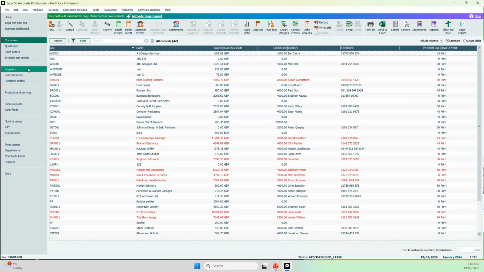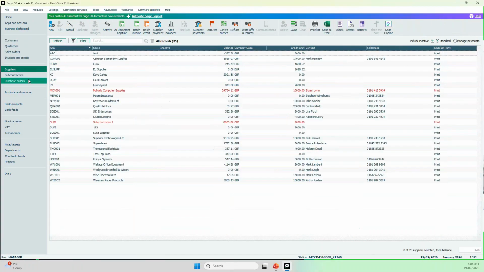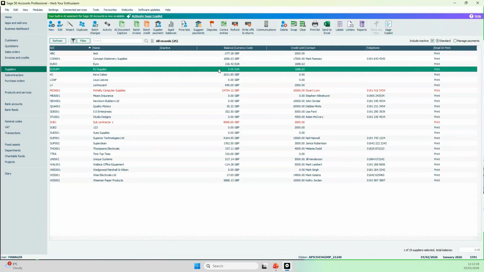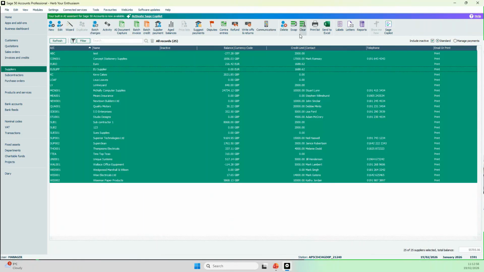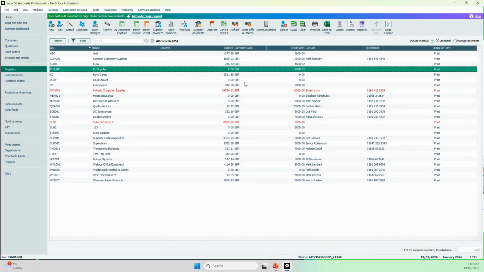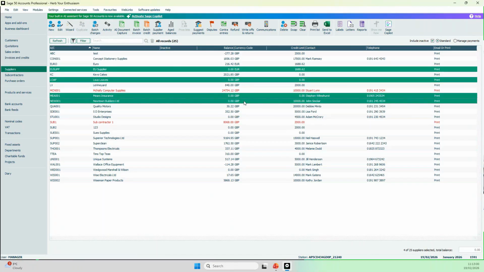We'll have a look at suppliers now, because I'm going to show you an alternative way to delete them, something called our data management tool. Suppliers work exactly the same way: you can highlight suppliers, delete them, clear, and swap, or you can highlight multiple records and delete them that way. So just the same as customers there.